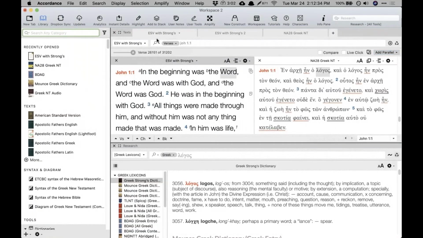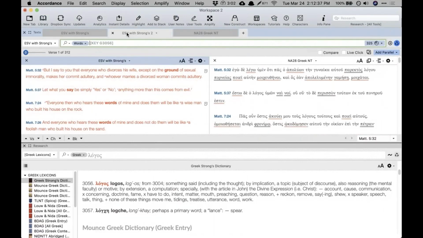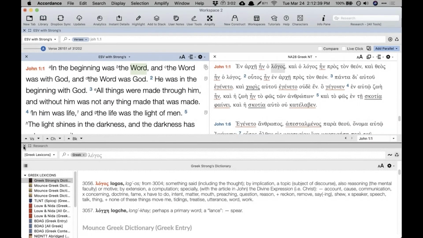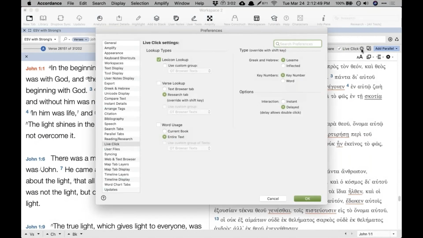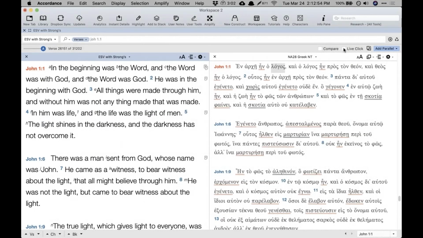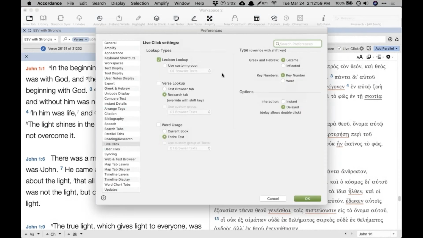In the LiveClick option, I can show you here. Let me just enable it, make my screen a little bit easier to see. So you'll notice here that you have an option to LiveClick to enable that, to click on words for analysis. This gear icon, which you won't see until you enable LiveClick, allows you to tell it what you want it to do. For now I'm going to do lexicon lookup, but you could also do it for verses or word usage.